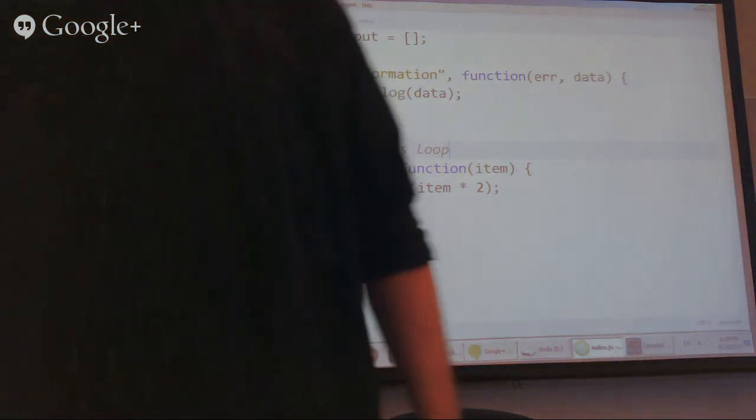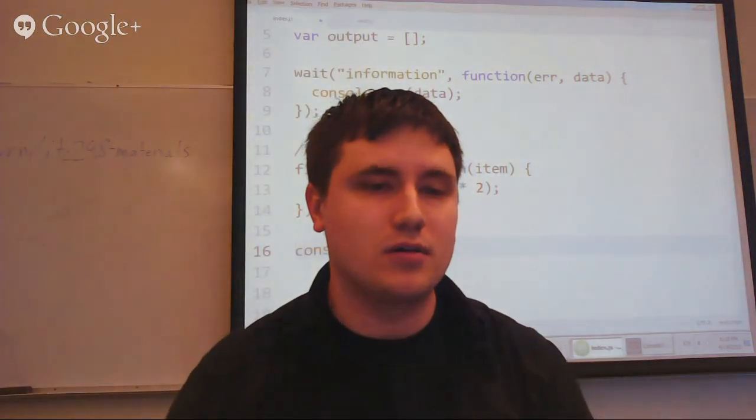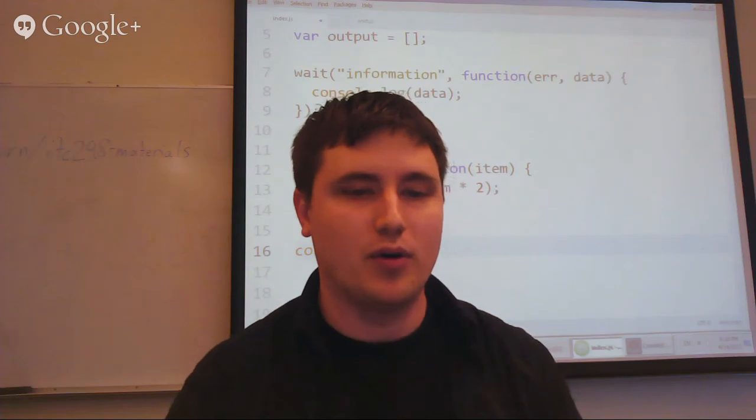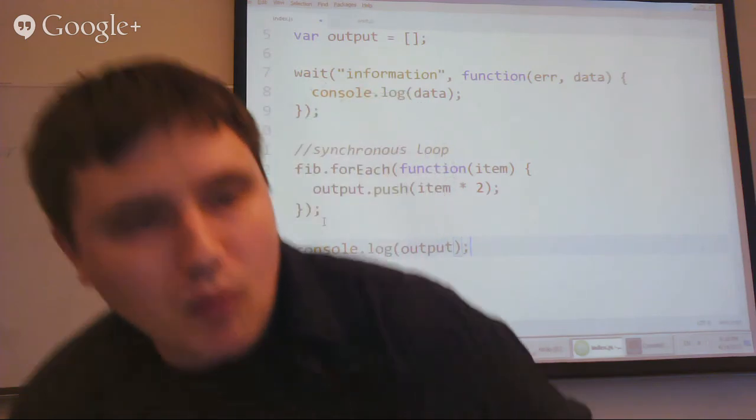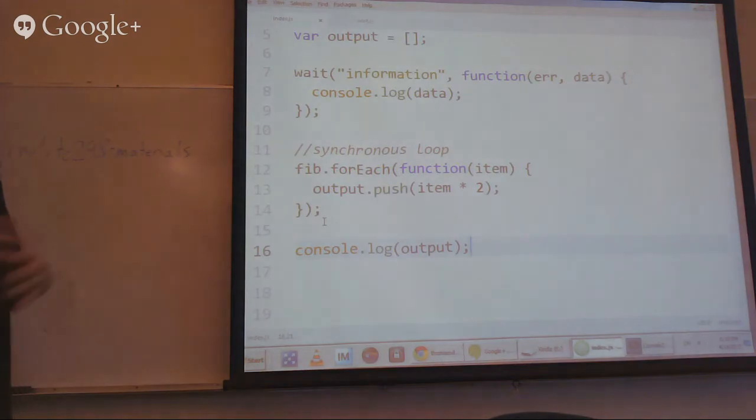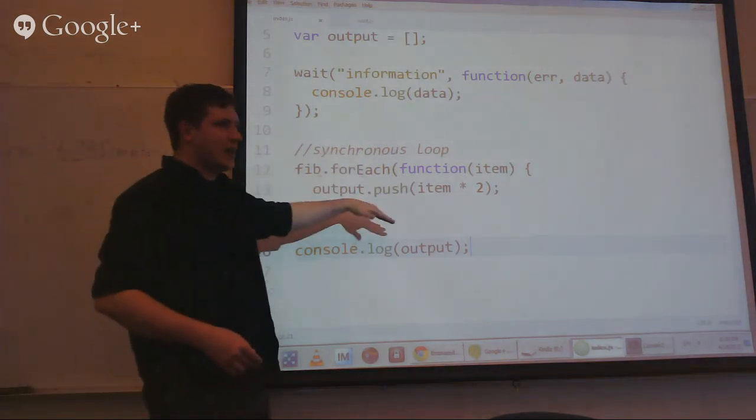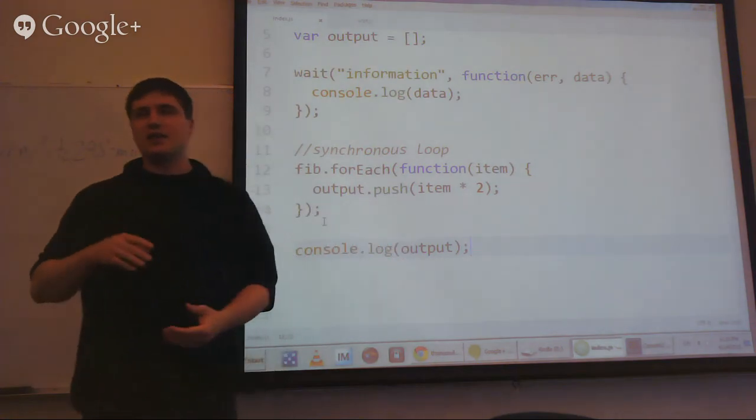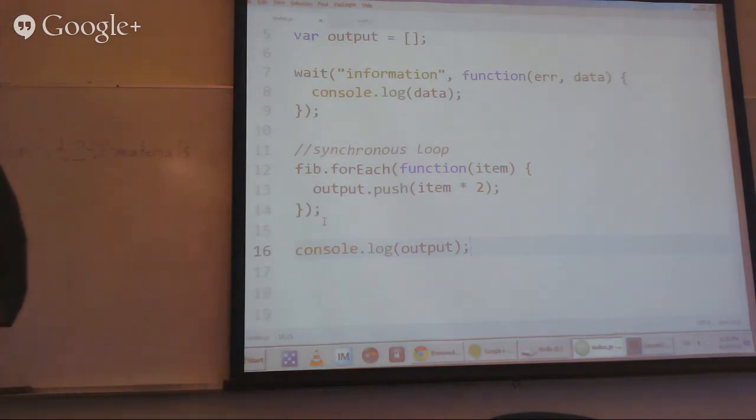And then at the end, we will console.log out the output. And we can call this a synchronous loop because it doesn't pass us by, right? Each of these is going to execute one after another. It's going to do it in order. There's not going to be any delay.